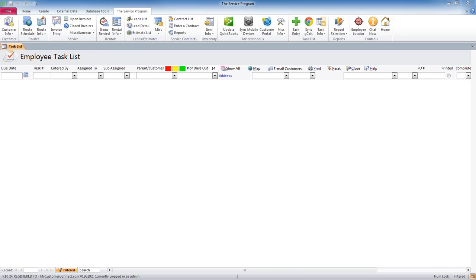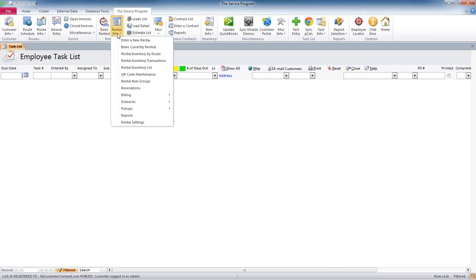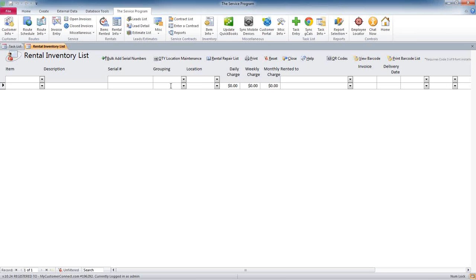So the first thing I want to show you is how to set up rental inventory inside of the service program. To do this, we're going to go to our rental info drop-down, and then there's an option that says rental inventory list. This is where we're going to set up all our items from QuickBooks that we need to rent out. Whether you're doing portable toilets, small or heavy equipment, medical equipment, or any type of serialized inventory that you need a daily, weekly, and monthly charge for, this is where you'll set it up.